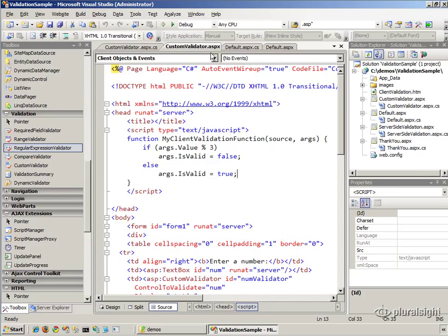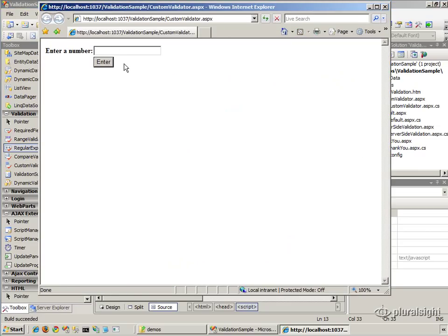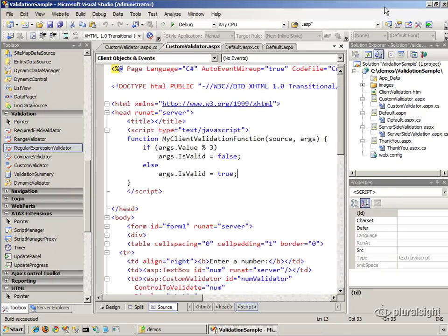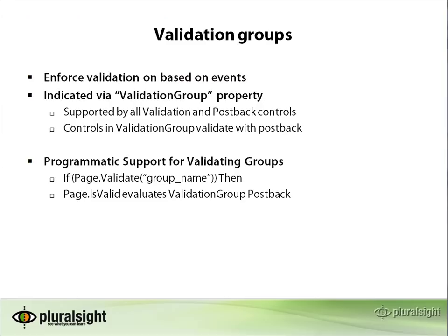Okay, so let's go ahead and try running this. See what happens when I type in a number that is not divisible by 3. So I get my little error message here. And if I put in 3, that's fine. If I put in 9, that's fine. If I put in 44, not so good. Okay, so relatively easy to tap into the validation control system without building a custom validation control, just by using this custom validator.